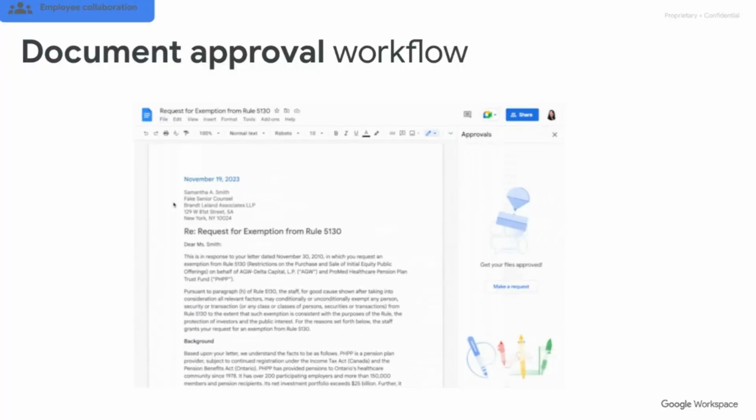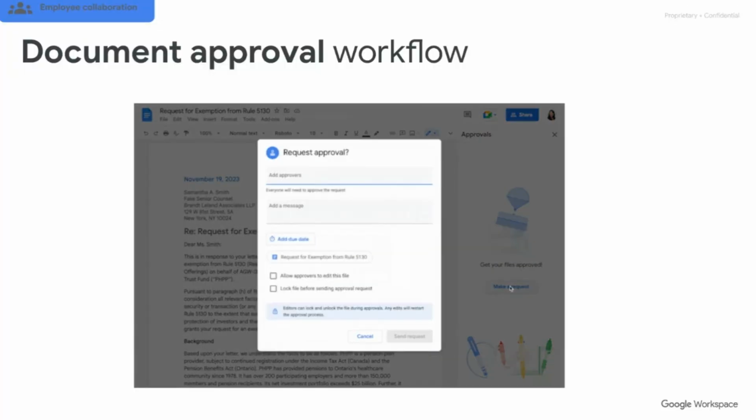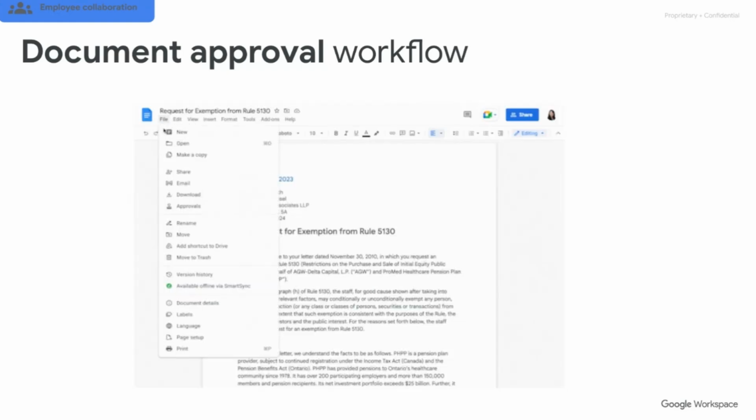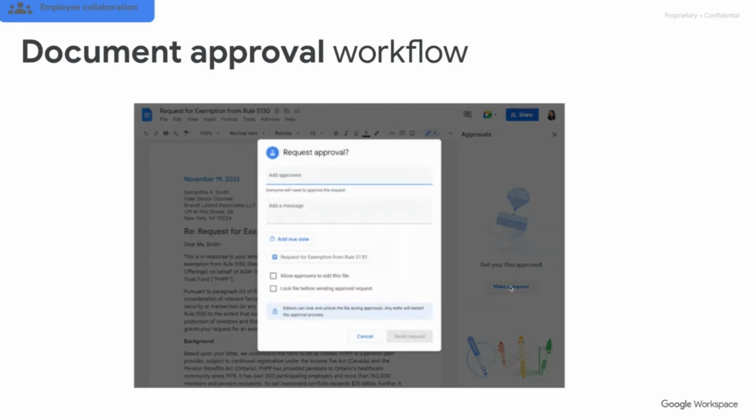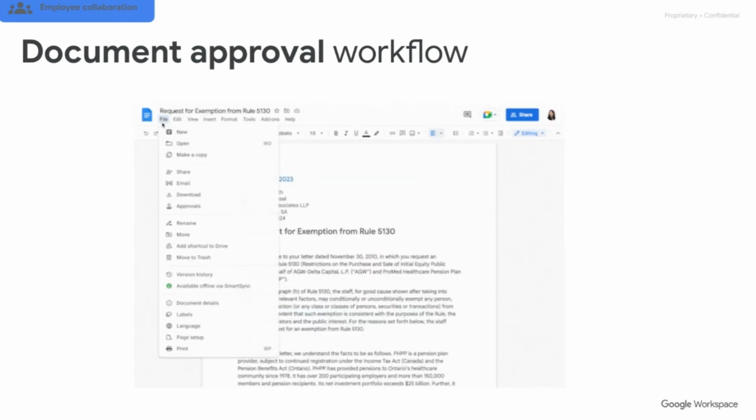We also have document approval workflow. I will demo this later. This is very important because every time you have a document that is kind of binding in nature, you want to make sure that you have a good version control.